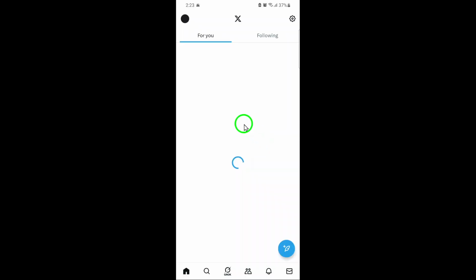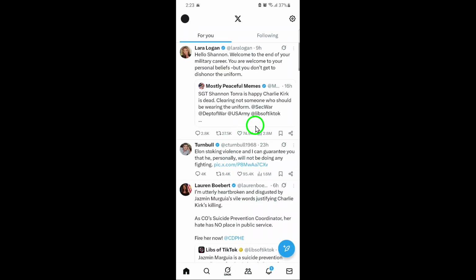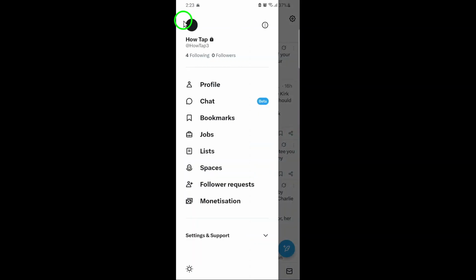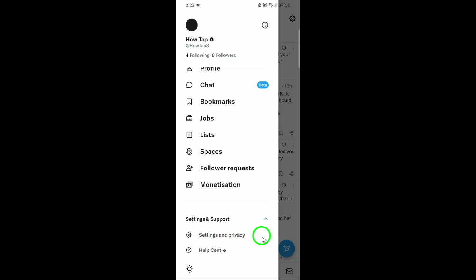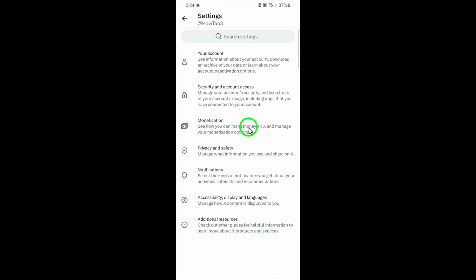Once you're inside, look to the top left corner of the screen and tap your profile icon. This will open up your account menu. Next, from the menu options, select Settings and Privacy. This section houses all the customization options for your app experience.